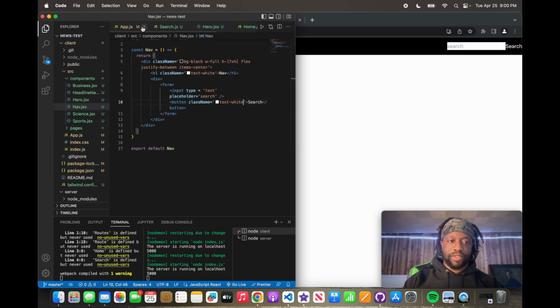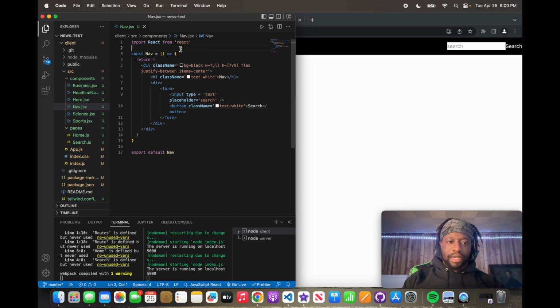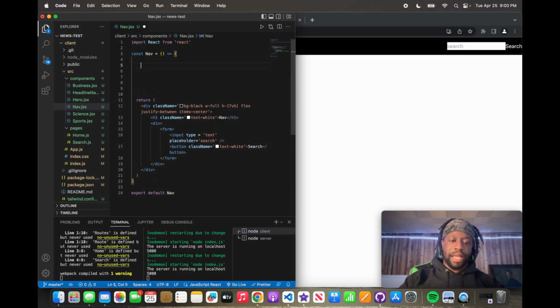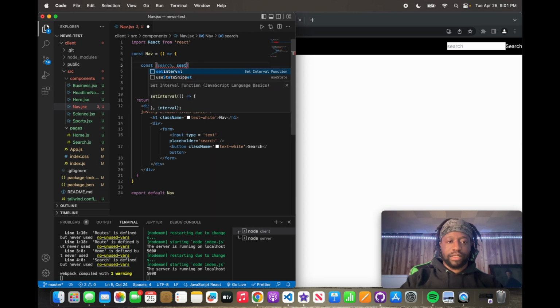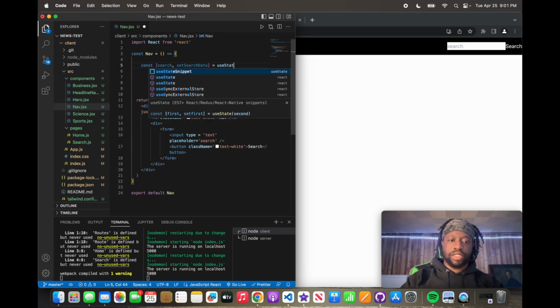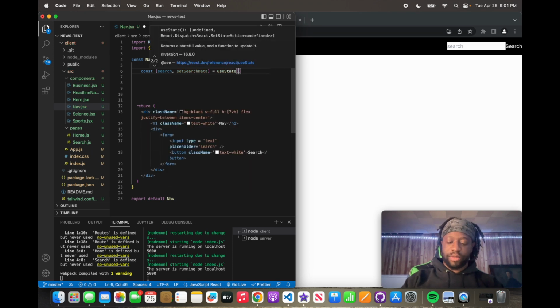Let's just cancel out of all this because it's a lot. We don't need to do it. So in this nav, at the top here, we're going to be using state to pass the information. So const, we're going to say const search, setSearchData, and we're going to call this equal to useState, and we're going to be holding on to a string.